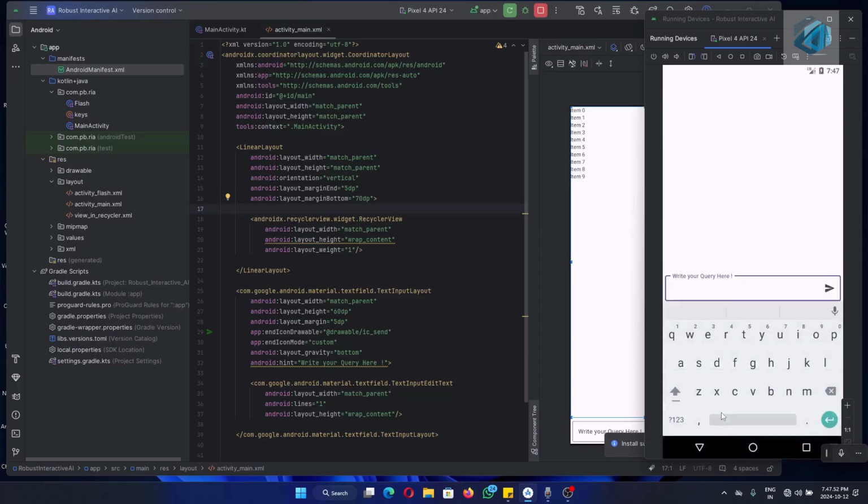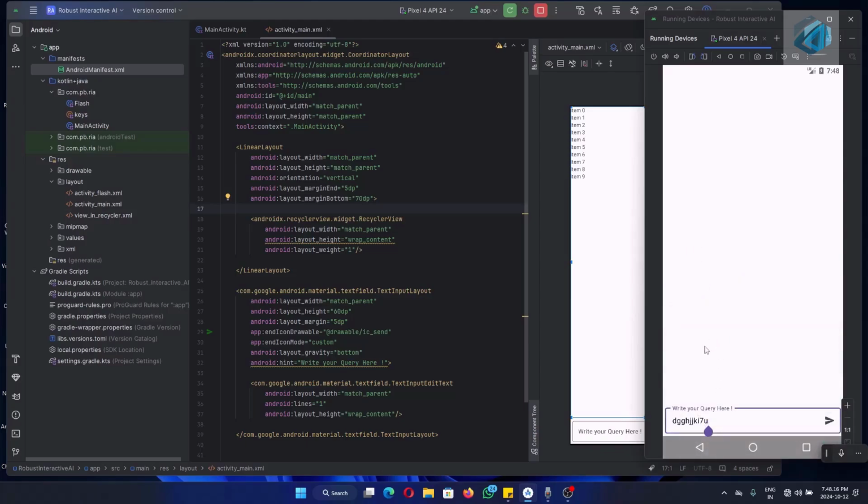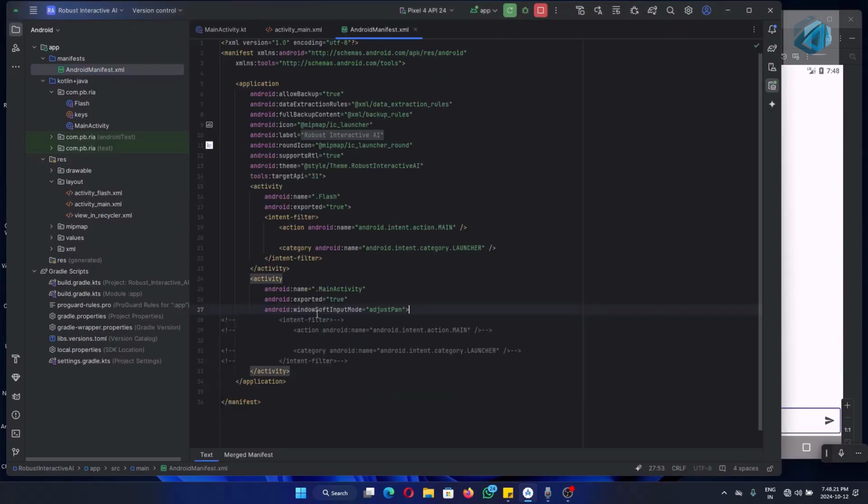But this time when we try to write, you can see our text input layout and text input edit text is going up with the soft keyboard input. So we can write anything if we want, and it is completely visible, not going to the back. Just click on it and you can see it's now solved. So how did we solve that? By adding this single line. That was the solution for that problem.